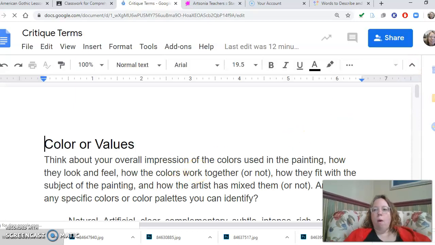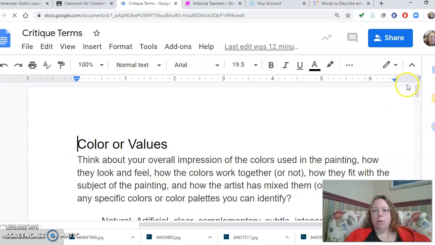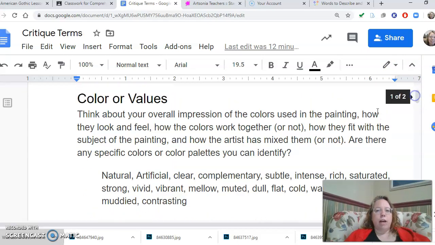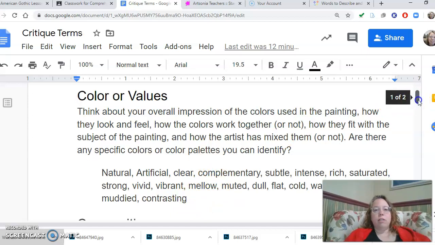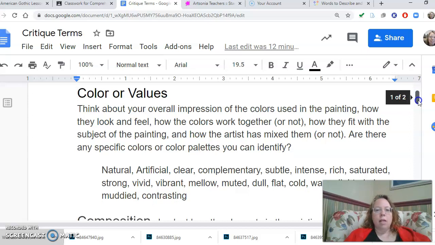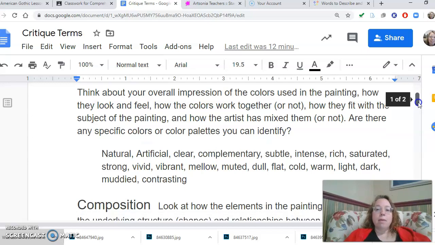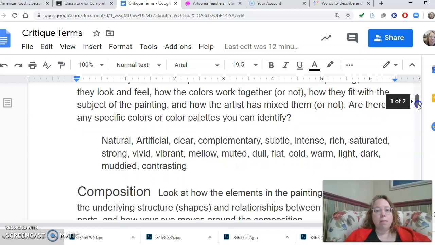Basically, these are things to do with principles of art and things like that. So I want you to make comments on colors or values. This little paragraph asks some questions and gives you ideas of words you might use. Does the color look natural? Does it look fake? That's what artificial means. Are the colors clear? Are they muddied? Are they rich colors or are they pale? But maybe they're supposed to be pale. I mean, maybe pale makes sense.